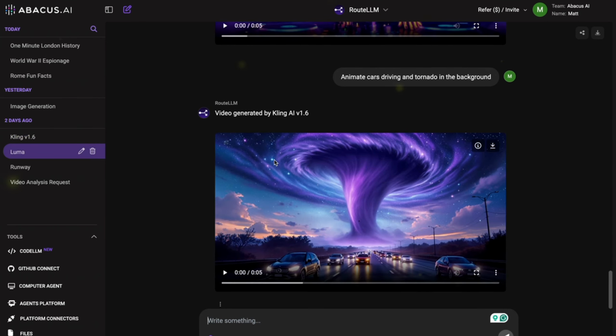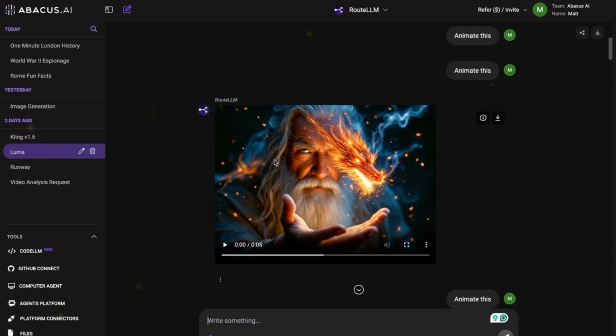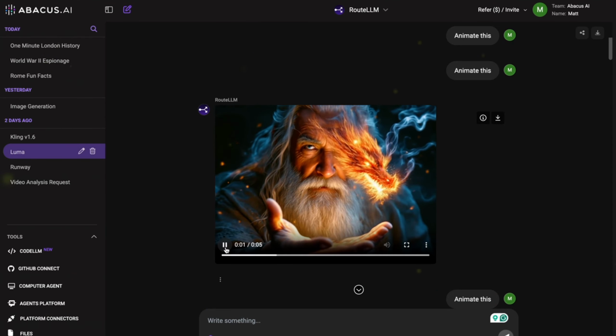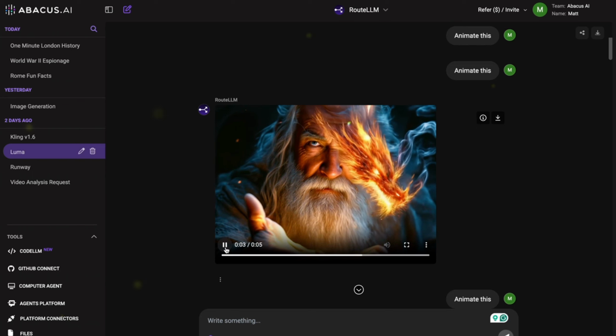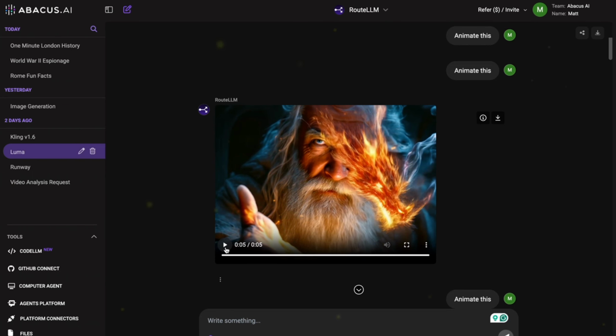And now let's compare it to Luma. With Luma, I just made a few images. So the first one is again the Gandalf one. And again, I would say it's still a good one. If you're looking to have just a little bit of motion, just like a slow zoom, then Luma is making a very good job.